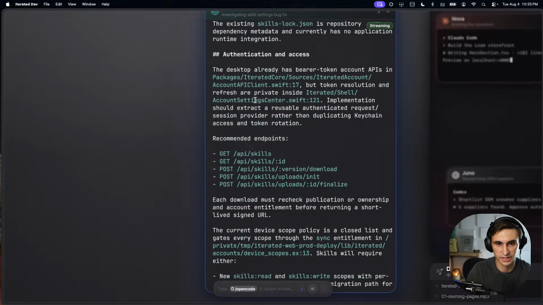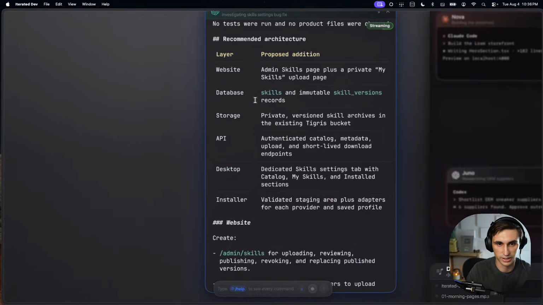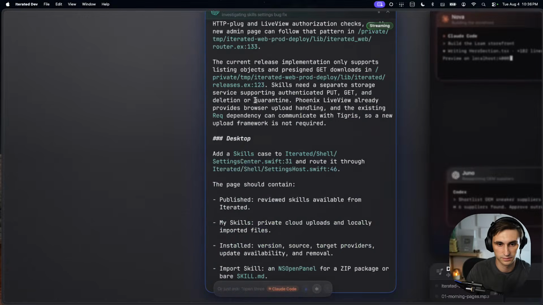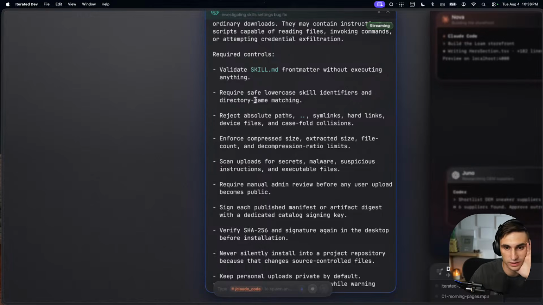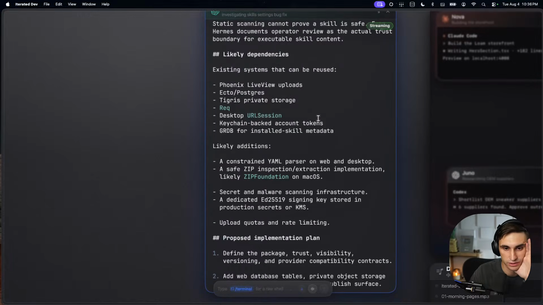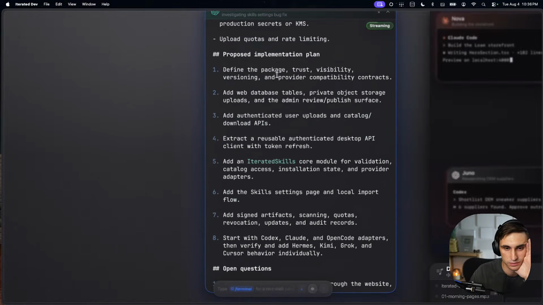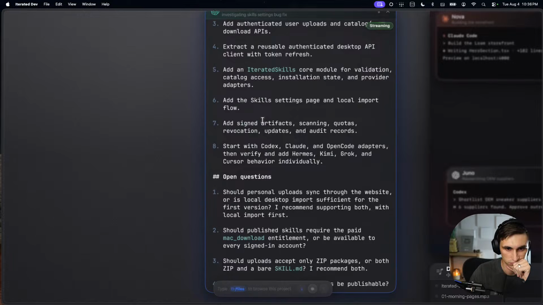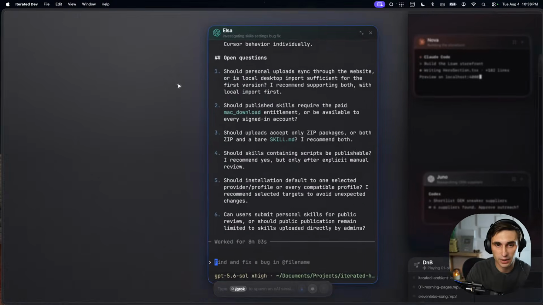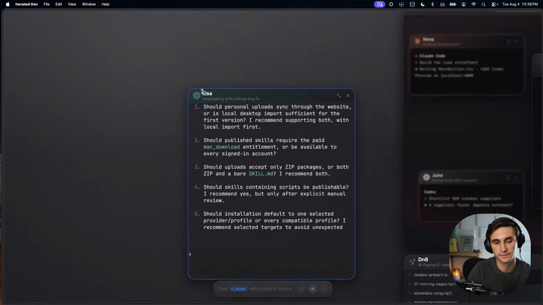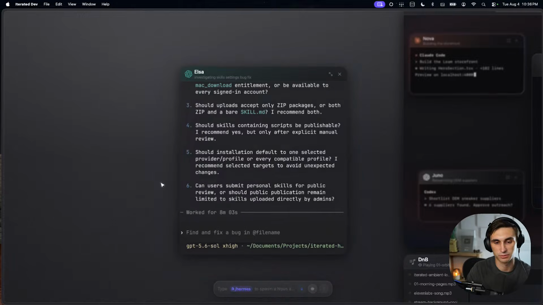Okay, it wrote me a giant paragraph. Validate skill.md front matter without executing anything. Requires safe lowercase skill identifiers, directory name matching. Okay, this is way more robust than I wanted. And I probably got what I deserved because I went to Codex for it. I should have sent that prompt to Claude.